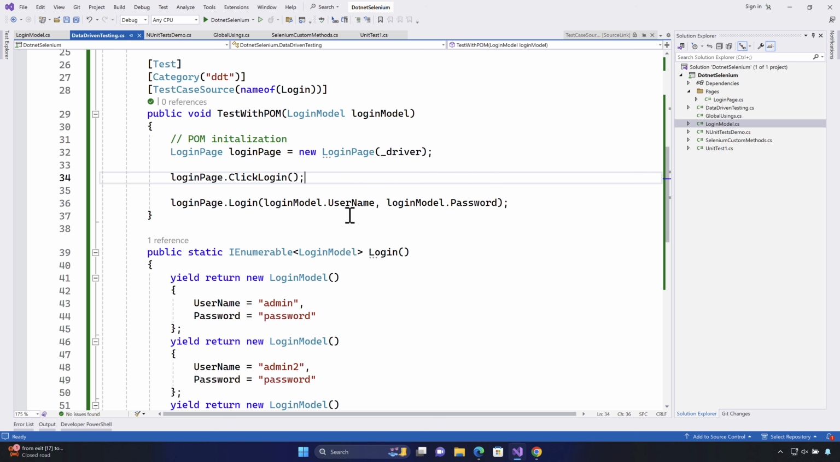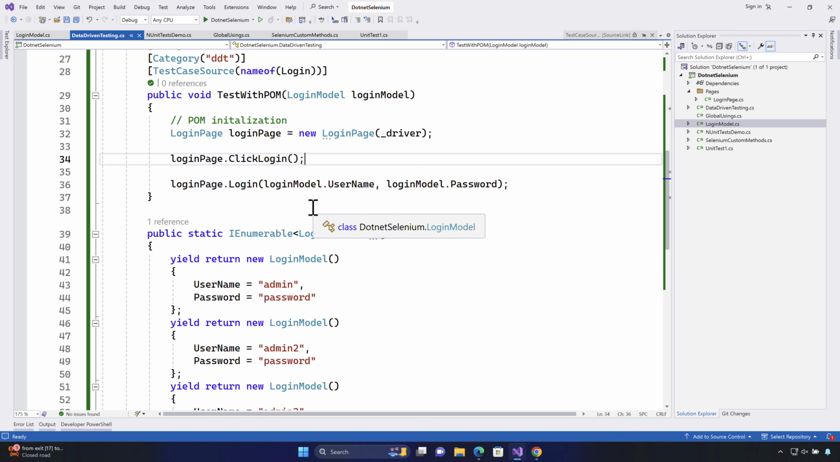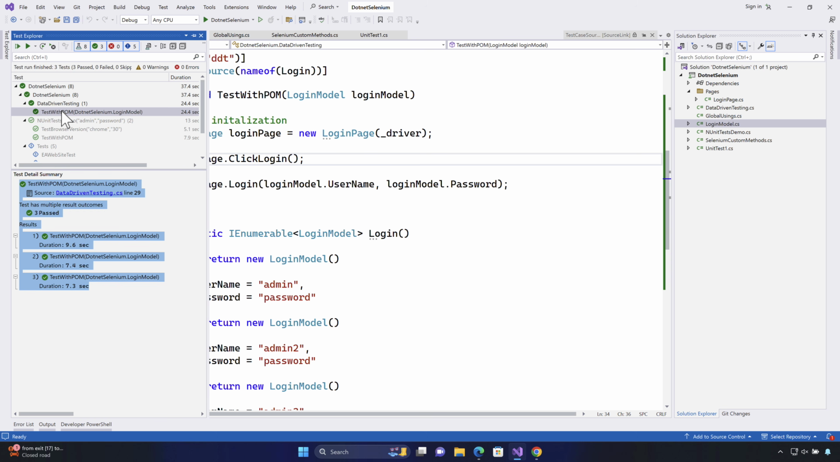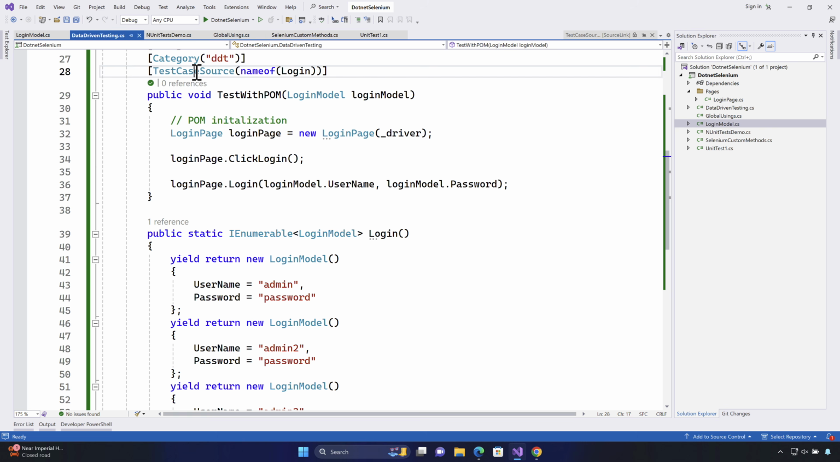So this was quite neat because we were now able to enhance the way we run the test. We can perform different combinations of testing with different data sets using this particular test over here, as you can see. So that was the way we used TestCaseSource in NUnit.